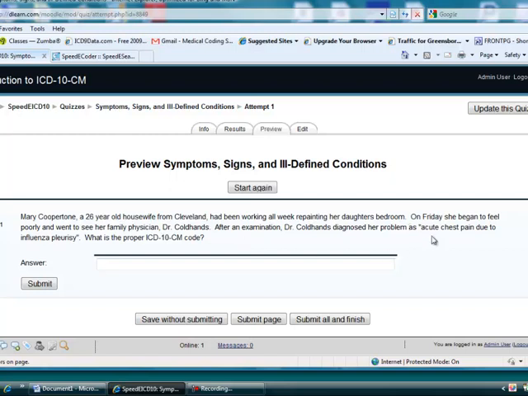Alright, here's the diagnosis. Here's what we're going to be working with. Acute chest pain due to influenza pleurisy. Your first job is to determine what's the operative word in that diagnosis. Is it acute? Is it chest? Is it pain? Is it influenza? Is it pleurisy? What's the operative word?